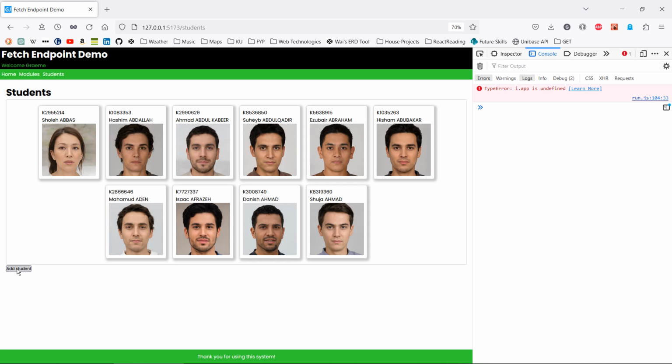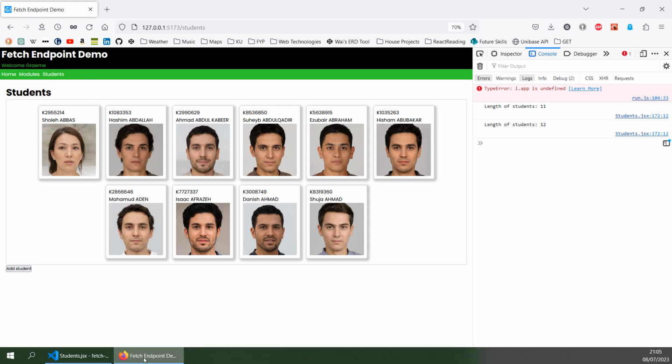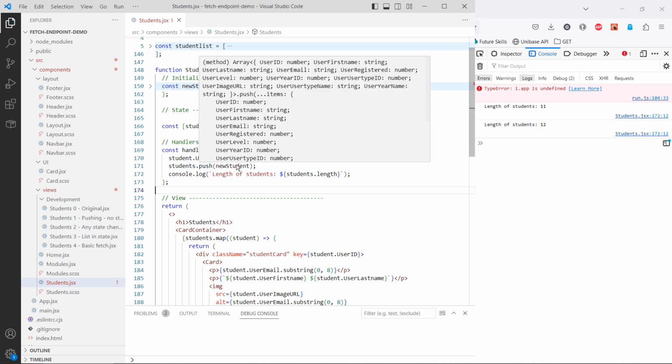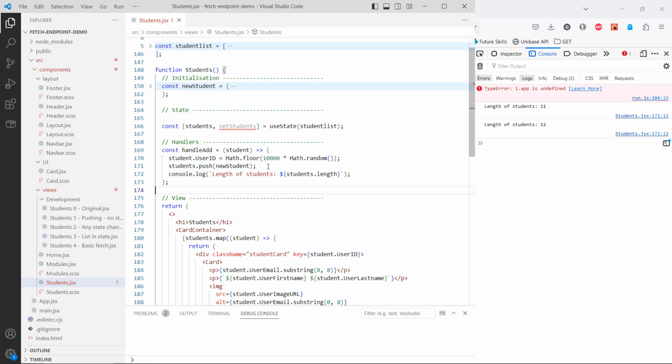Here's our button. When we press this, we're pushing the new object on the end of students. So we add that, and sure enough, students is now increased. There are now 11 students there. We do it again, 12 and so on. But they're not being rendered. So that way of updating students by pushing onto the end of it doesn't work.